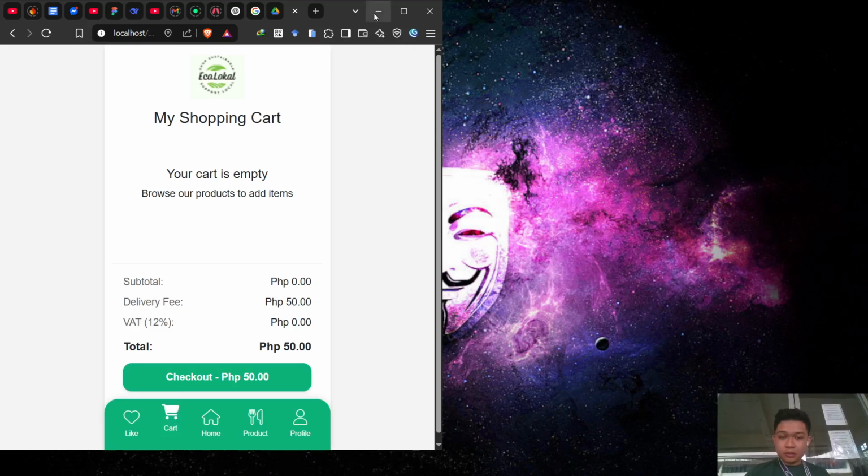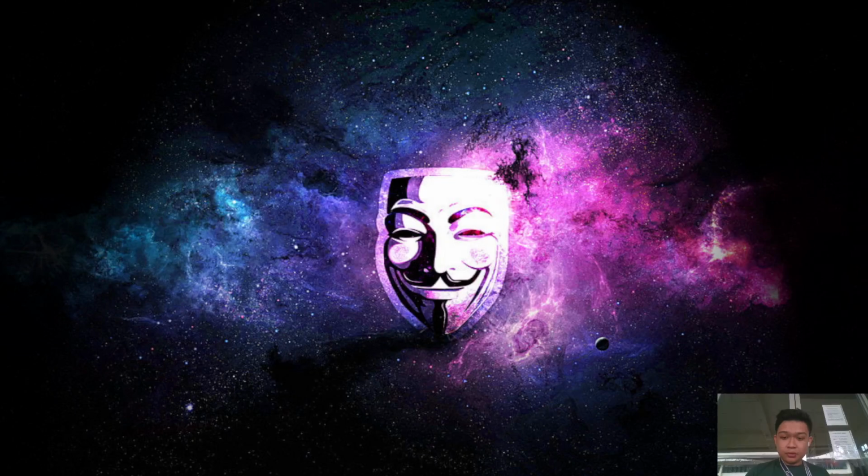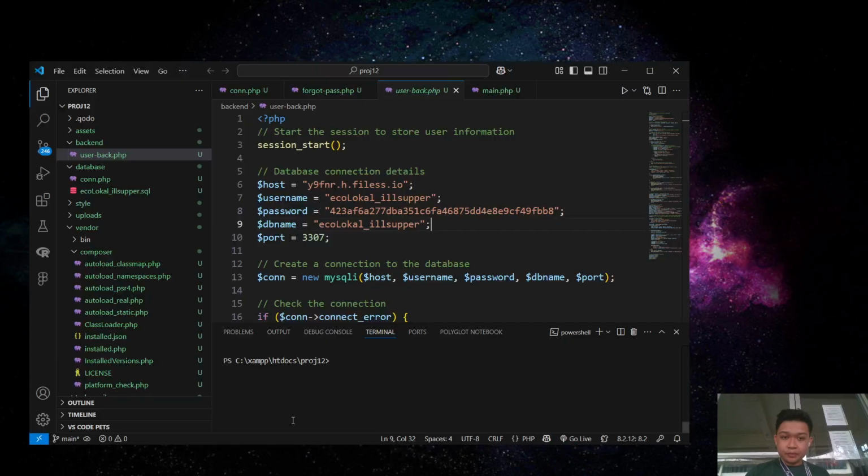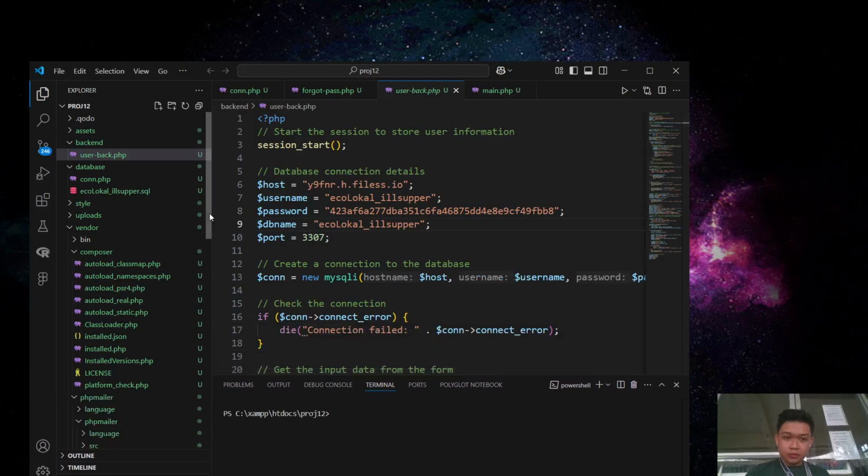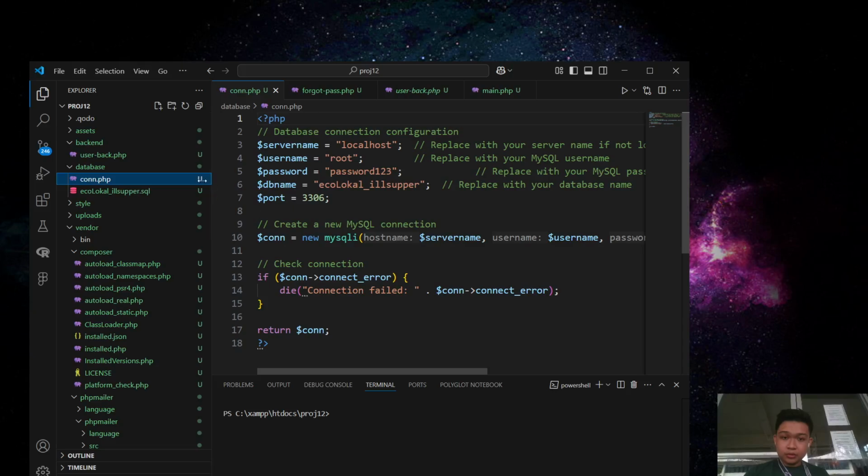I hope this enlightens our initial idea. So for the discussion of our code, it is quite lengthy. We use mostly HTML and CSS for the front end and JavaScript for the back-end processes. So this is our database, our connection.